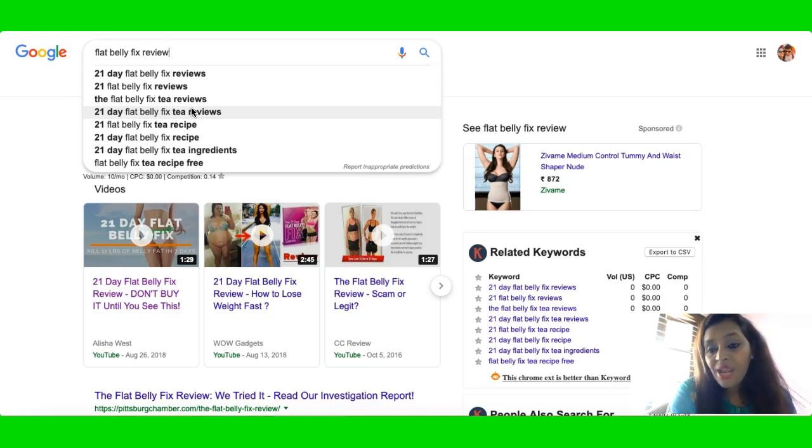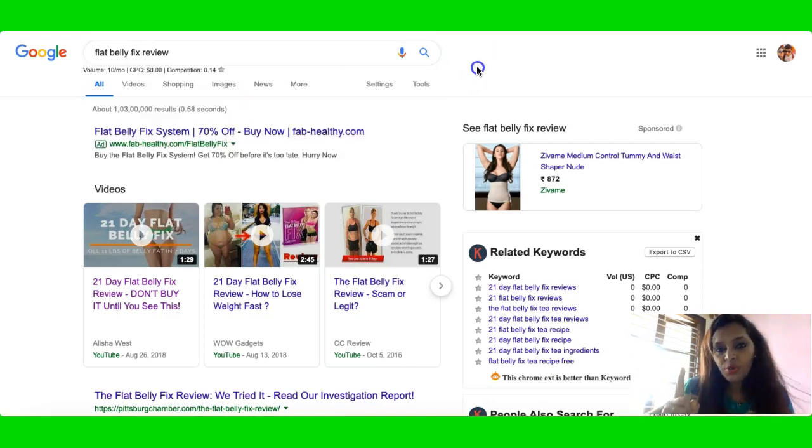So make sure whenever you're doing a blog, because we come onto Google in order to find solutions, right? Why do we go to Google? Just to find solutions. We have a problem, we just want to find a solution. So that's the reason we hop into Google. Once we type in flat belly fix review, you can see there are tons of other information. These are the keywords which you need to focus on when you start your blog. So that is one thing which you need to make sure.